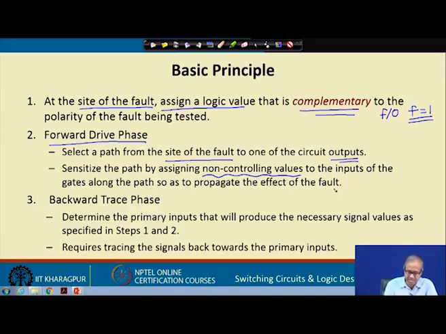After we have done this, you will have to do a backward trace phase, because whatever logic values you have assigned, you have to backtrack, so that all the primary inputs are assigned appropriate values. So, once you have done that, you know what are the inputs that have to be applied. These steps, let me explain with the help of an example, then it will be clear.